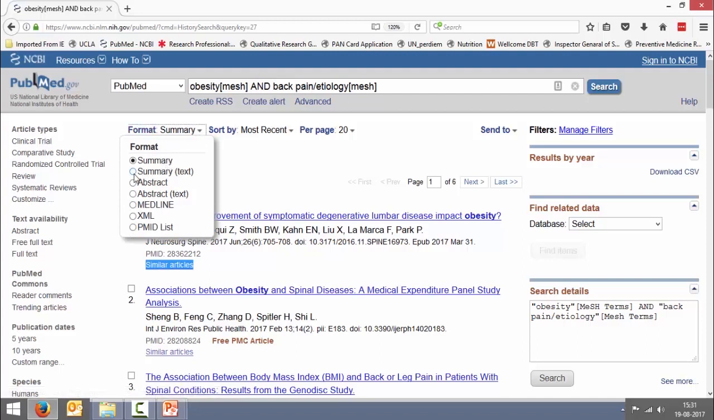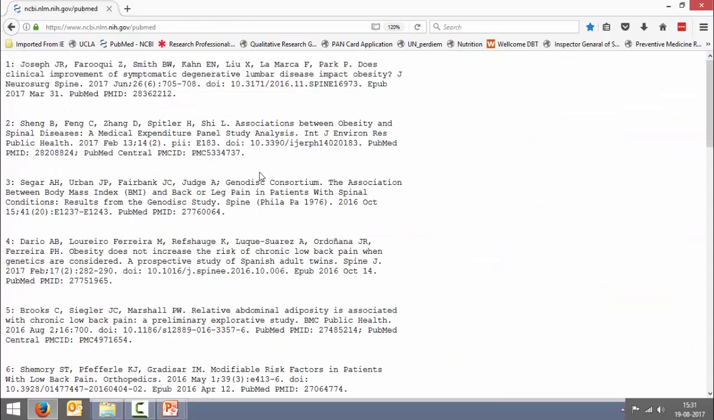The second one is summary text. Let's click this one and see. We just have to select it. All of them show in a reference list format. You can see here we have the authors first, then the title, and then the journal details. So this is called the summary text format.